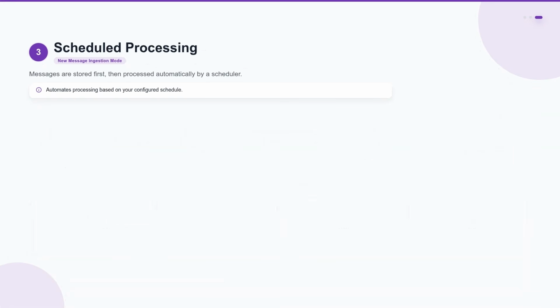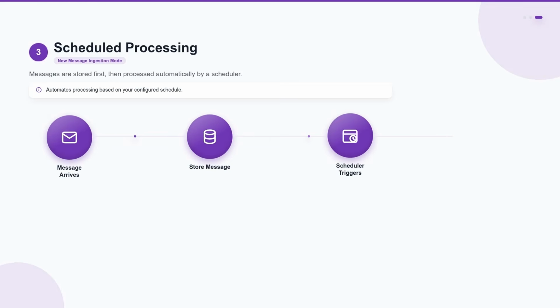3. Scheduled processing, new message ingestion mode. Messages are also stored first. Instead of manually starting the processing, a scheduler triggers it automatically. The flow is: message arrives, store message, scheduler triggers, processed, completed, or failed. Processing runs according to the configured schedule.